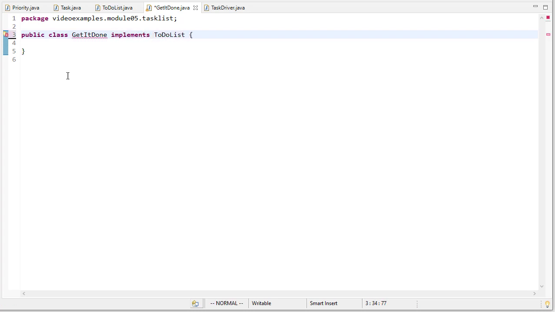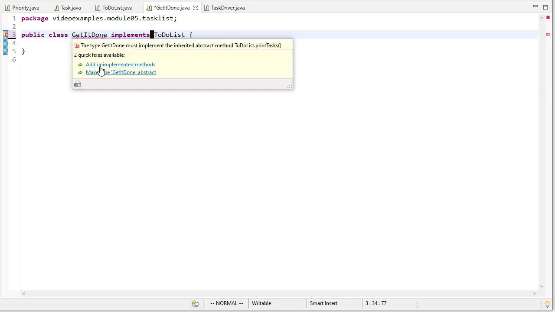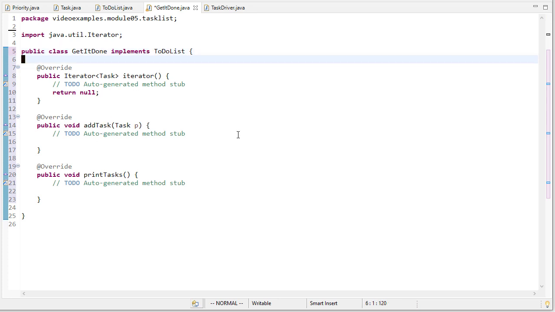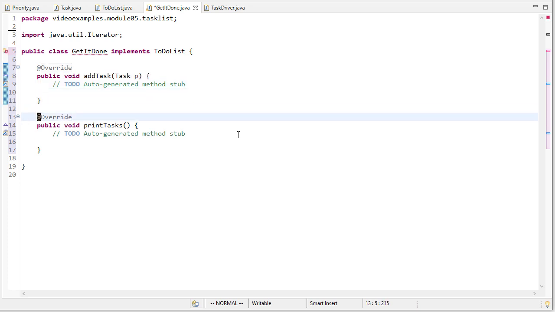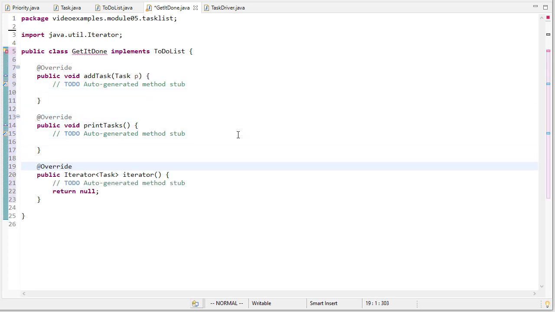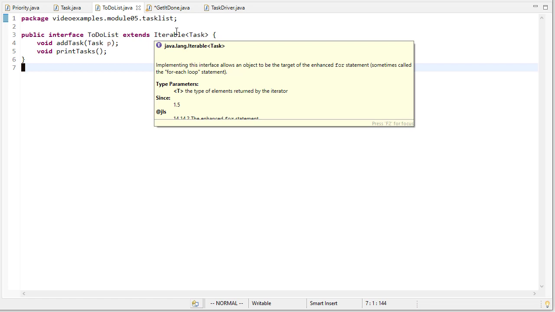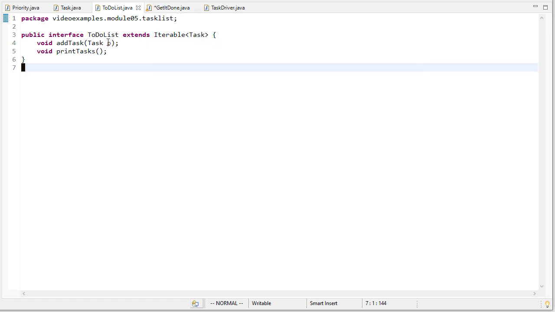And so you can already see we have a problem. It's not happy, and that's because we have some unimplemented methods. So we'll click to automatically add those, and you'll notice it adds our iterator method, add task, and print task. Now I like to put the iterator at the bottom, so I'll move that down toward the bottom. And you may wonder, why is the iterator method here? Well, remember, the to-do list interface extends iterable, so I have to implement the methods of the iterable interface in addition to whatever new ones to-do list adds.